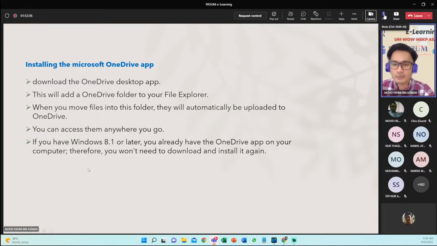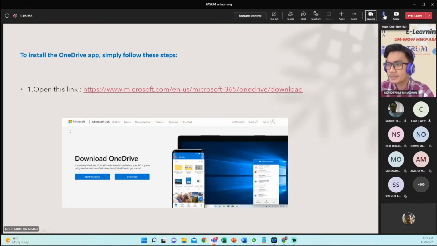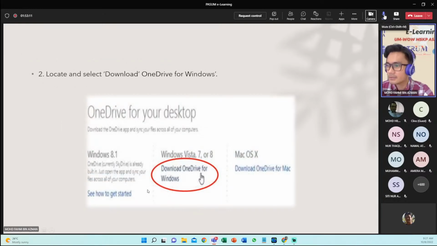Okay, and then selalunya the new laptop atau Windows 8.1 ke atas, kalau you guys memang dah beli new laptop, dia dah memang by default ada OneDrive application dekat dalam laptop, so you don't have to download and then install. Dia memang dah siap install kan. Tapi kalau tak ada, you guys can always install. You just pergi website untuk download OneDrive. You just Google search Microsoft OneDrive app download, then dia akan direct into this website. So you download this one and then install lah.